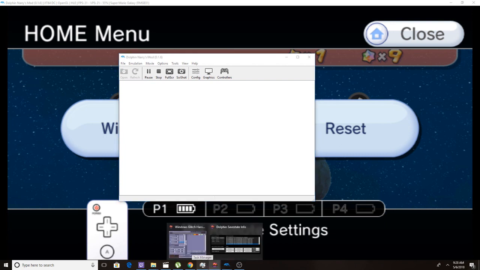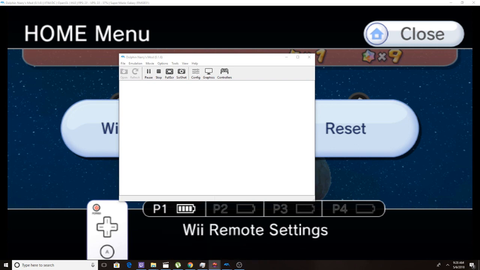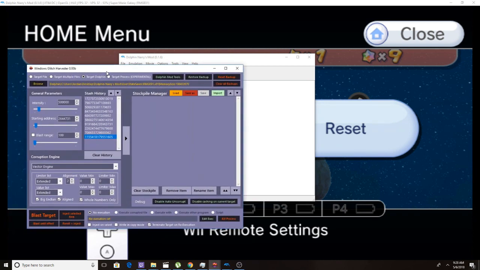Now, obviously, I've talked about the Windows Glitch Harvester in the past. However, this is a different version of it. So this is Windows Glitch Harvester version 0.93b. What this version essentially is, it's not really different from any other version, but it's different in the sense that a new feature has been added, and that is the ability to target, instead of just a file, you target Dolphin directly.